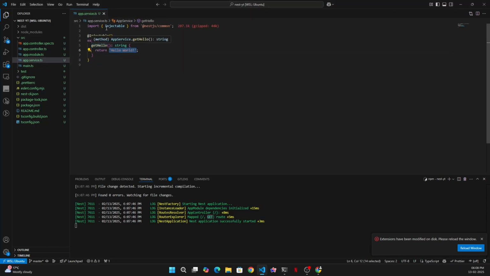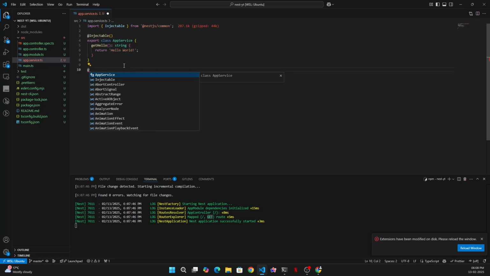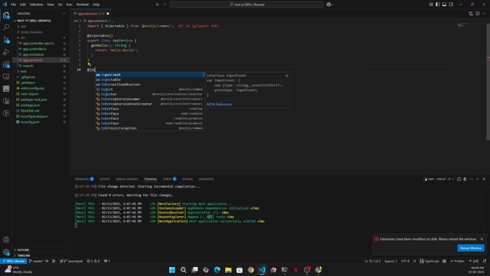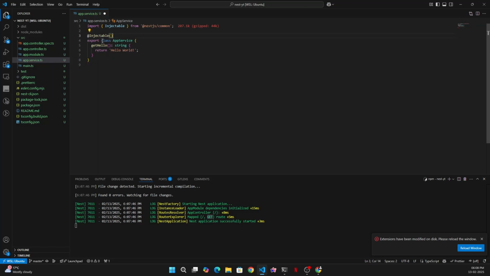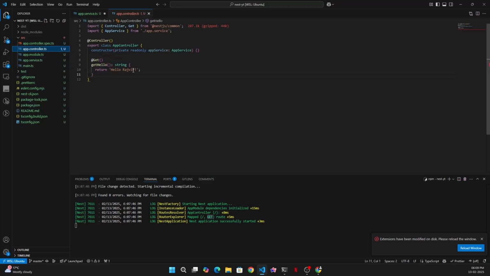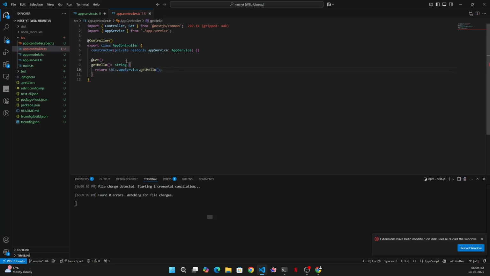So let's go to the service now. How do we define a service? To define a service, we'll just say @Injectable, just like that, with the parentheses. We'll just export class AppService, just like the convention. This is the AppService, and then we'll define a function name. We can name it whatever we want, and then we'll use that service. Yeah, need to save this.